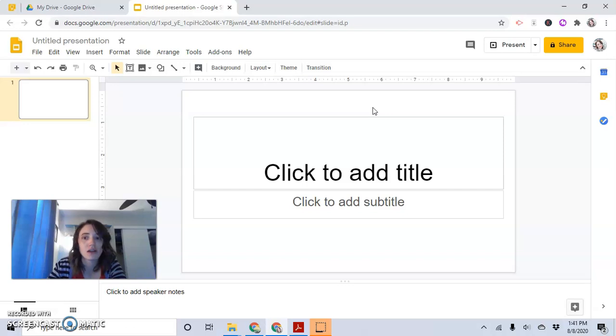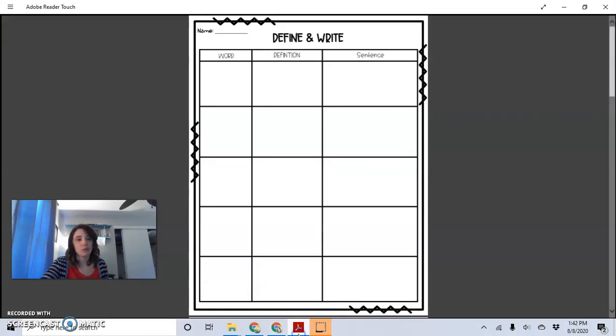So I know a lot of us have curriculums for math and reading and science and social studies that might have graphic organizers or worksheets that the kids are doing. I'm going to show you how to insert one as a background and how kids could use it. So I pulled up one of my graphic organizer worksheets I had made. This is define and write. It's for vocabulary. So they would write the word here, write a definition, and write a sentence for this one.